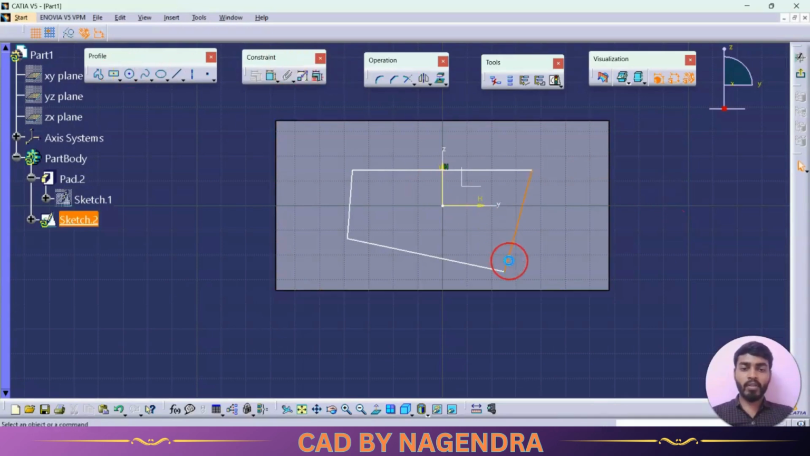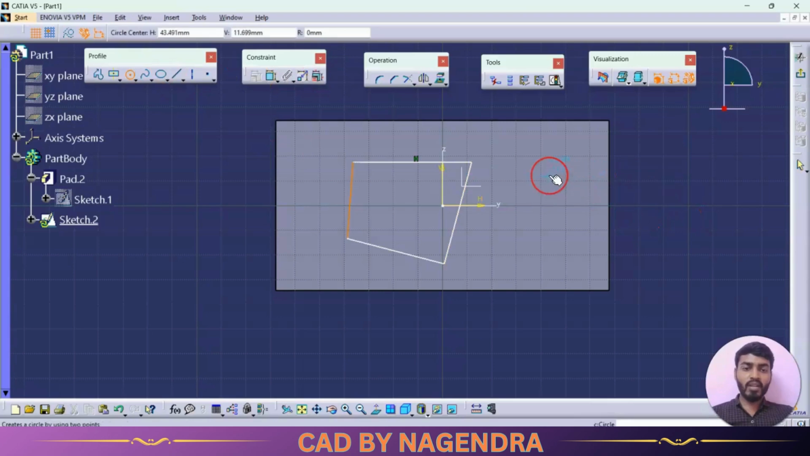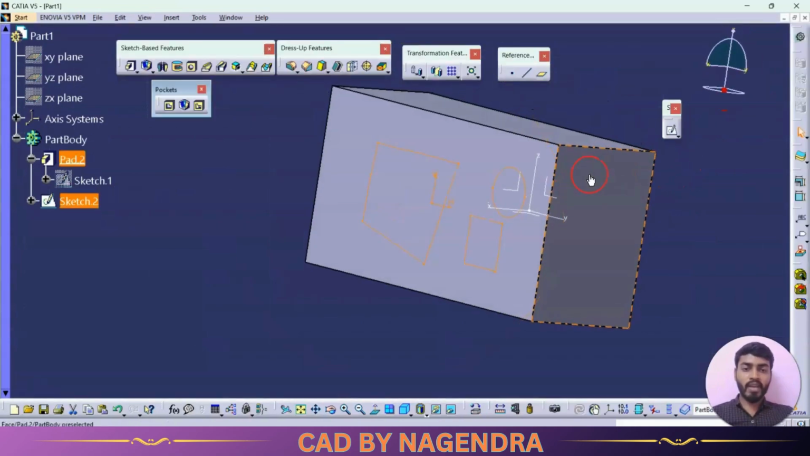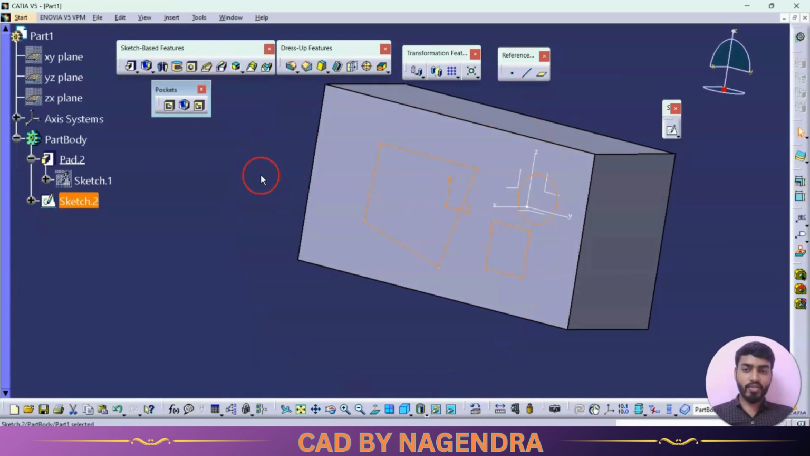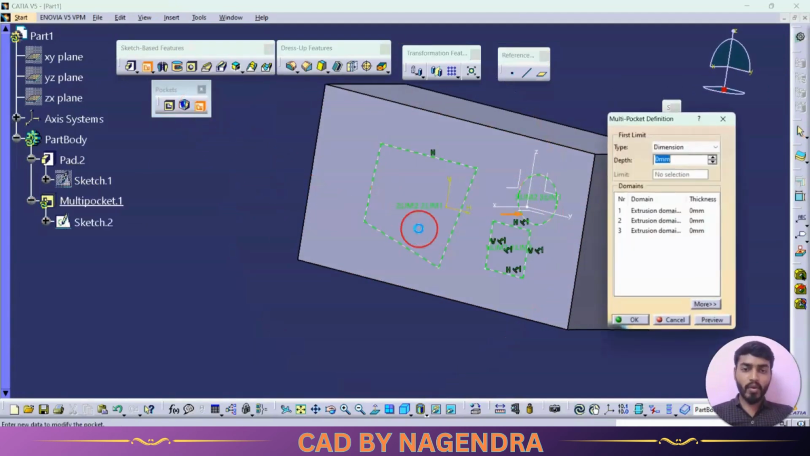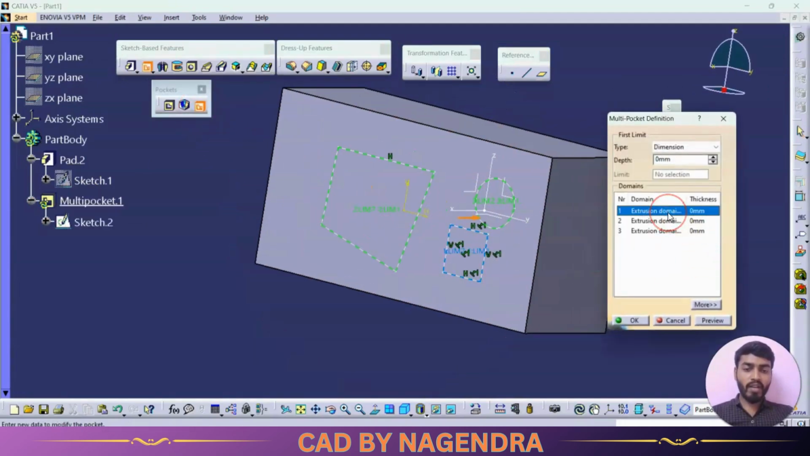Let's say for example this shape we are having one, then one circle we are having. Let's say for example one more rectangle we are having. So multiple profiles we are having under a single sketch. Just if I click on multi-pocket, you are able to give different depth values for different profiles. So for this I need only depth of 5.